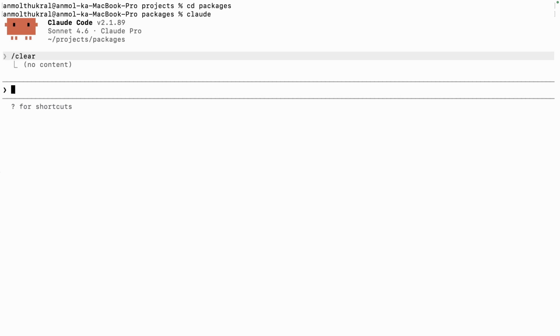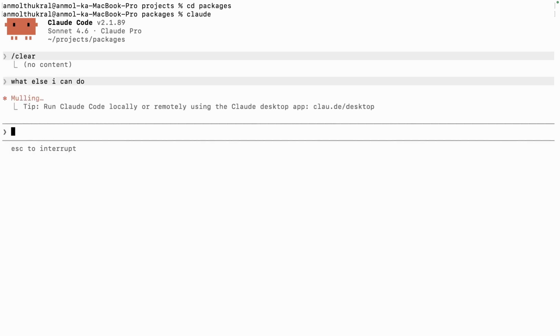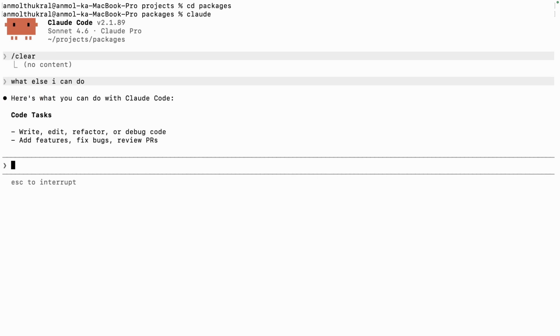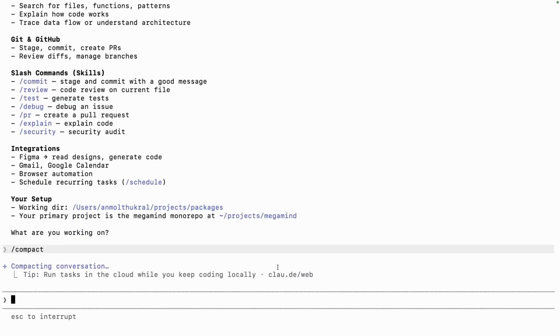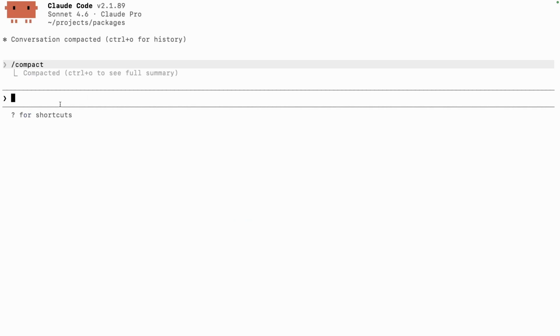It's a softer version. Instead of wiping your history, it summarizes it. Use that when you're in the middle of a task and the session is getting long, but you don't want to lose everything. Got it. Okay, let me just try that quickly. Compact. And I think it is working. Yeah, it's trying to compact your conversation. That's cool. Awesome. Yeah, very cool.